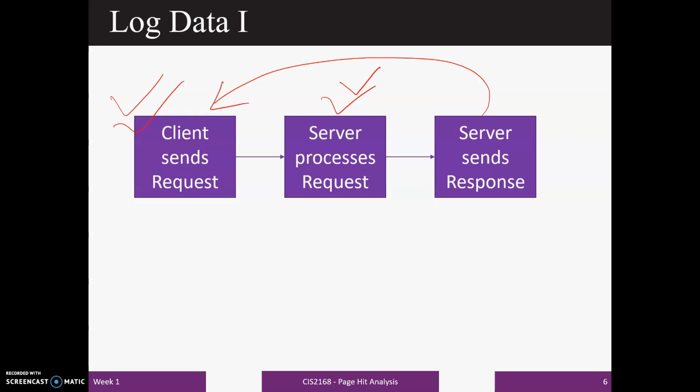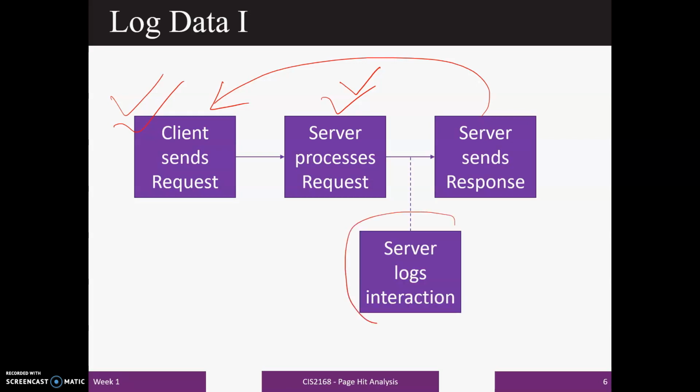And there is an application program here. You can see that when the server processes a request and sends a response to the client, it maintains a log. So it maintains a log file. This is the log file.